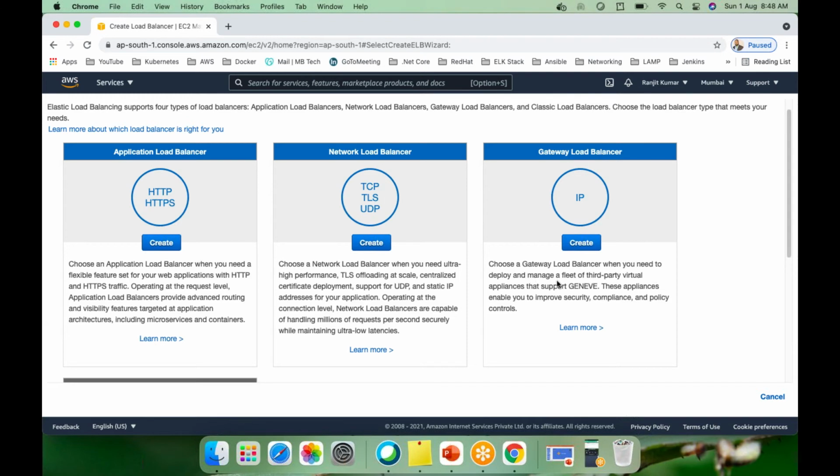Sure. Okay. Just come to the load balancer here. In the load balancer section dashboard, you can see, right? You can see here, create load balancer. Just create one load balancer, and click on create load balancer.